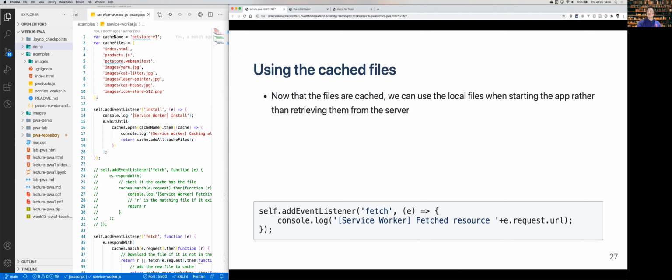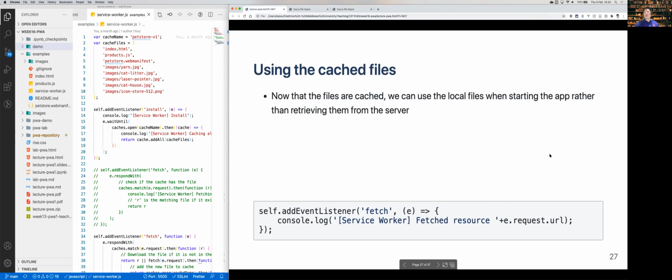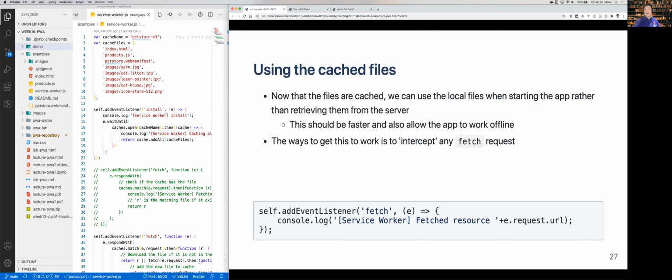Okay, and so I've just got 5 minutes. I want to cover the rest, a few more slides. So now we have the files saved locally inside the cache, and we want to use them. So the next time you reload the page, you want them to load the files from the cache instead of retrieving them from the server. It will allow this app to start faster and also work offline, because you don't have to download the files anymore.